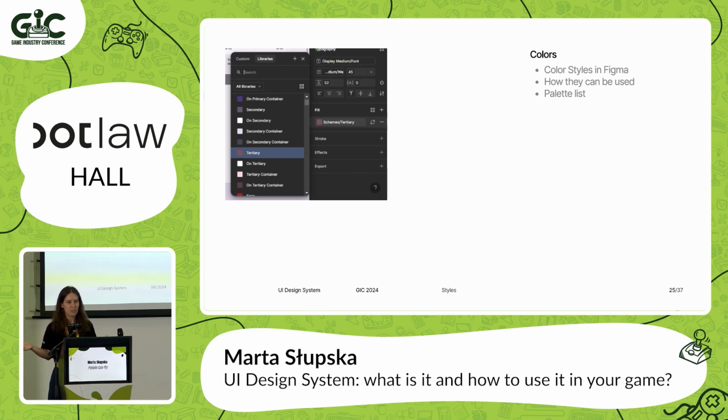Once you decide you want to change it, for example, you have the established red color for your error information, but later in production you decided that you wanted to change it to the orange one. You can just change it in one style and it will change in all of the files you have in your design system automatically. So it's much faster and it works very well.